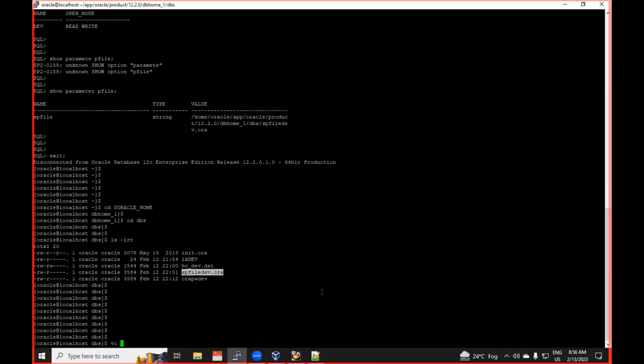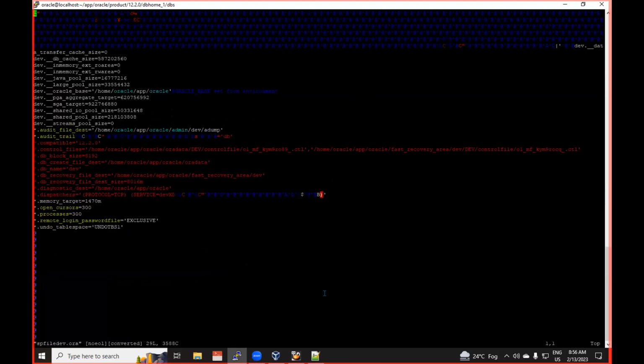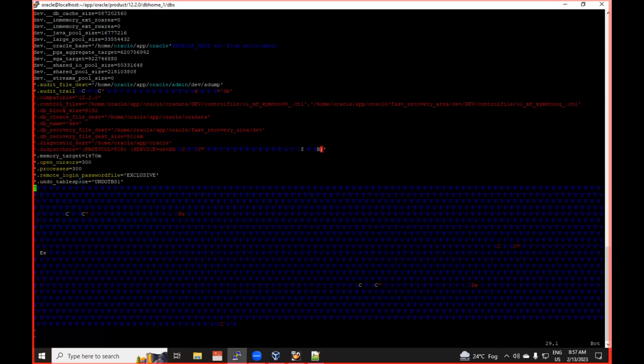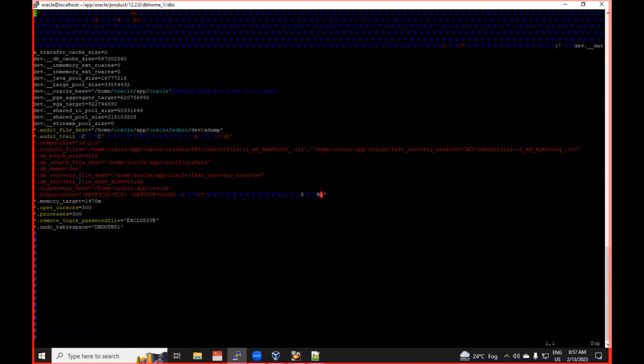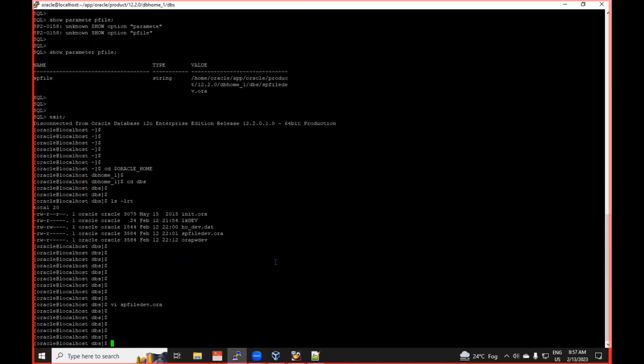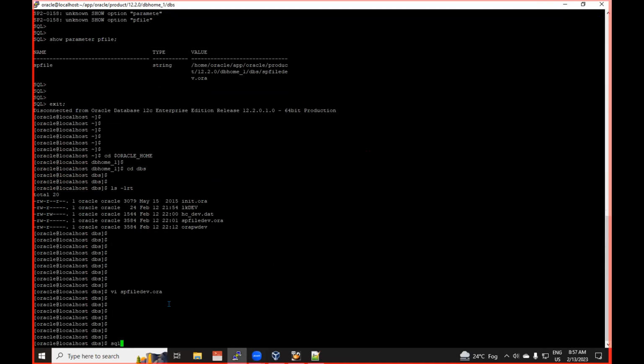Suppose I give vi spfile name and enter, you see something blah, blah, blah. You are able to see only a few parameters, right? And if I come down, something is there. This is how an spfile looks. I need the pfile.